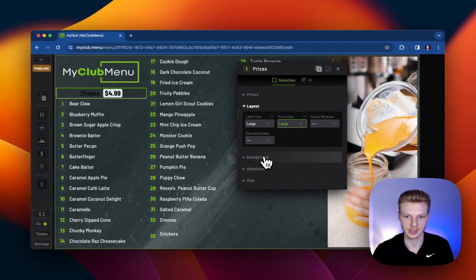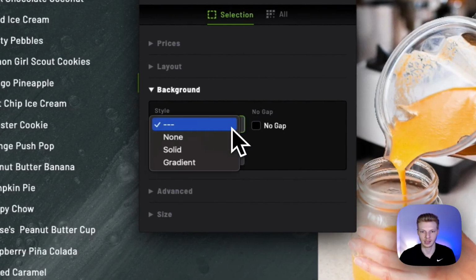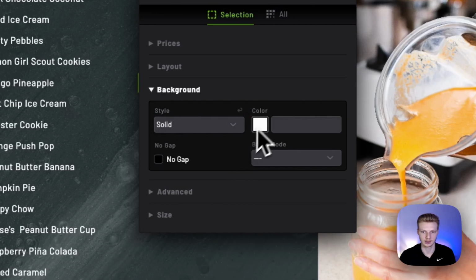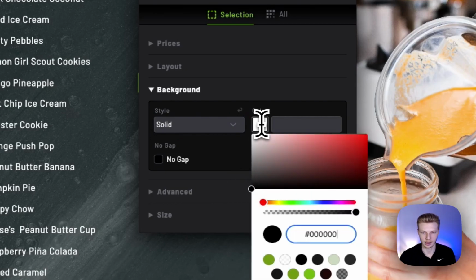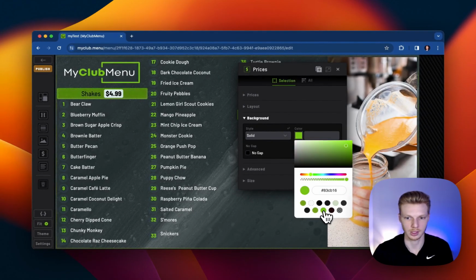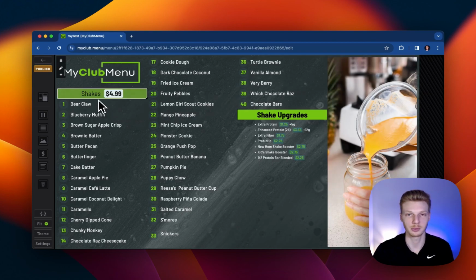So right now you can't really see it that well. So I'm going to go to the background right below there, and I'll click on a solid background just so that we can see the label and the pricing a lot more clearly. And I'll make that, we'll just go with green for now. And there you go. That's how you add pricing to your menu.